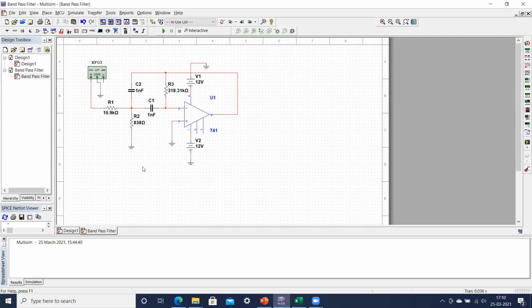Obviously we need to give the power supply to the op-amp, which I have already provided here. And now we have to calculate the values of the resistances and the capacitances. That is the more important thing.